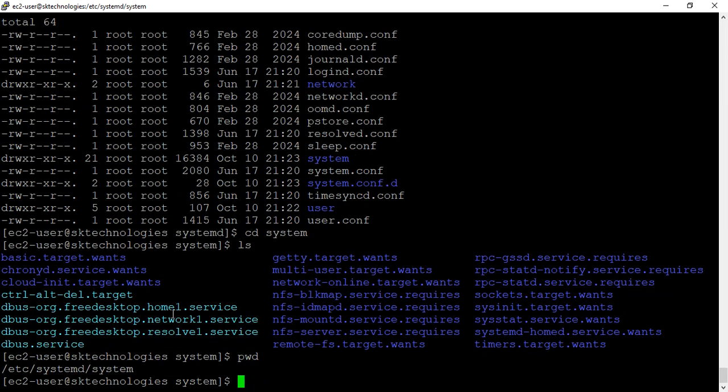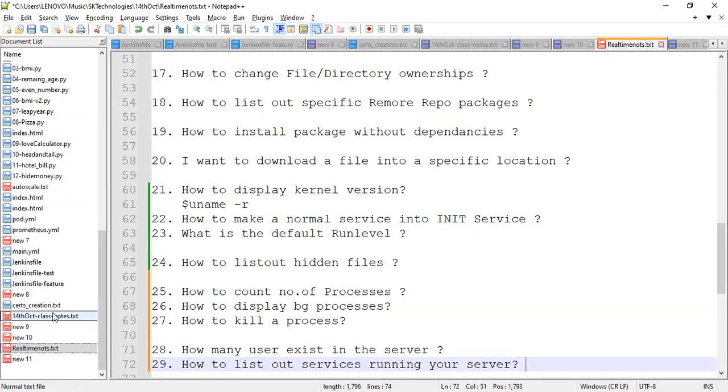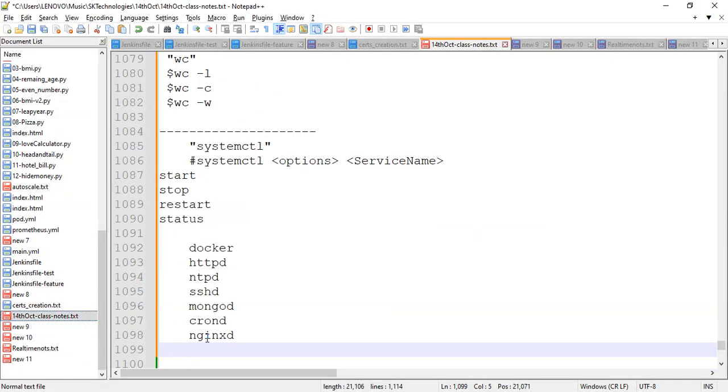Remember, this is the path where all your services are stored. So in this place, it is maintaining all your services. Fine.